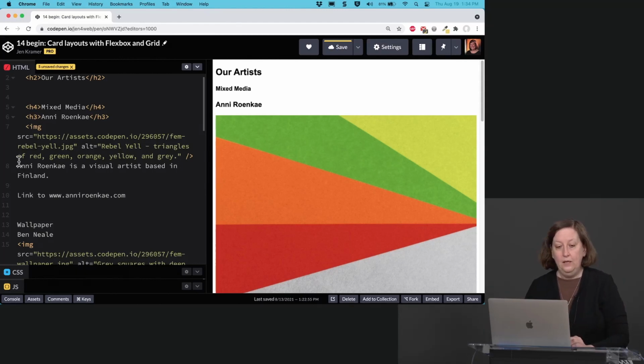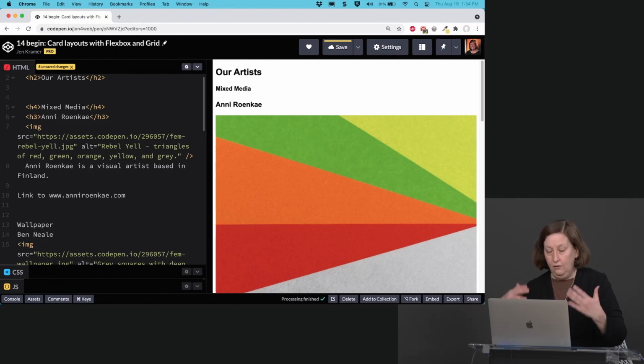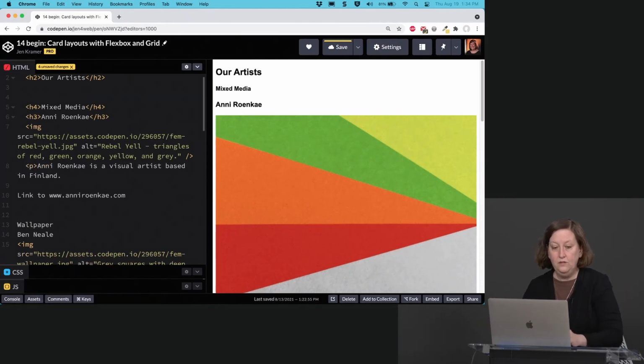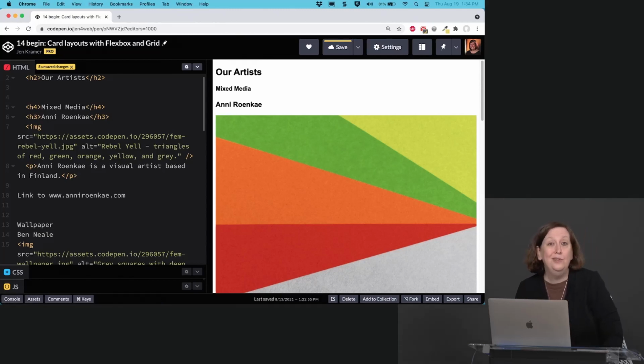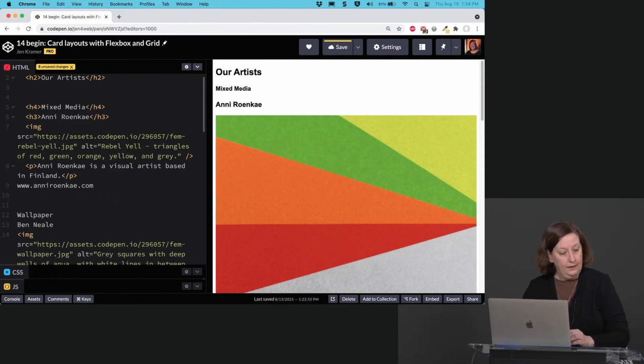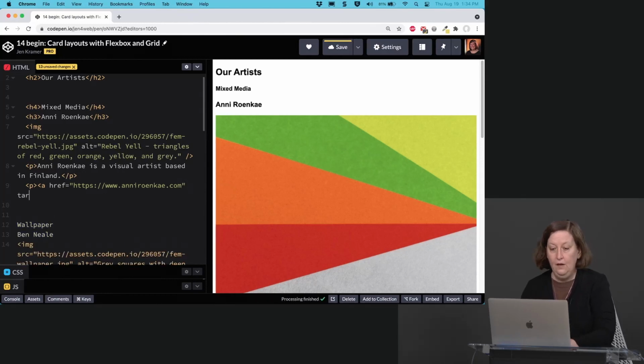After that, we have a bit of text here that is the description of the artist. That, of course, is just a paragraph, so we'll mark that up as such. And then I just put in the words down here on the bottom, be sure to link to this website. That's her website. So we'll mark that up, and we can say something like, we'll make it a paragraph and then an a href equals quote, https://www.annieronke.com. We'll make it open in a new window, target equals underscore blank.